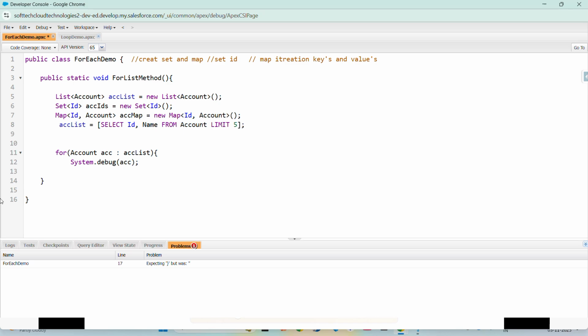Then I just want to have some requirements such as create set and map and set ID, and then map iteration keys and values. So firstly, I'll iterate on an account list to display the data and create a set and map. So we have created a set and map, and then firstly we give an if condition: if the account record doesn't contain a record, any type of record, then the code will not be executed.